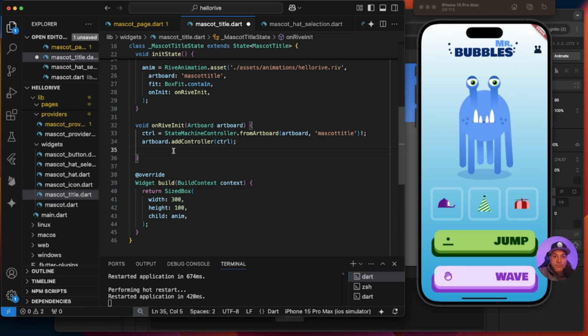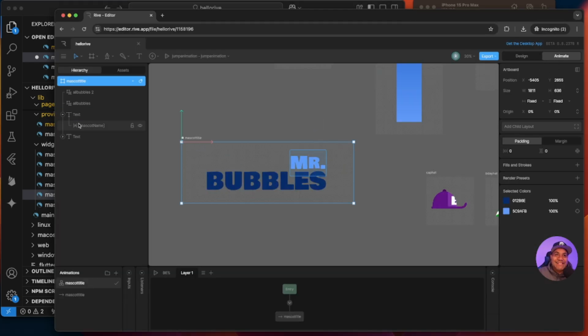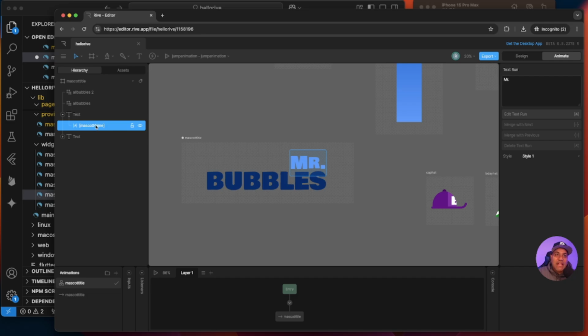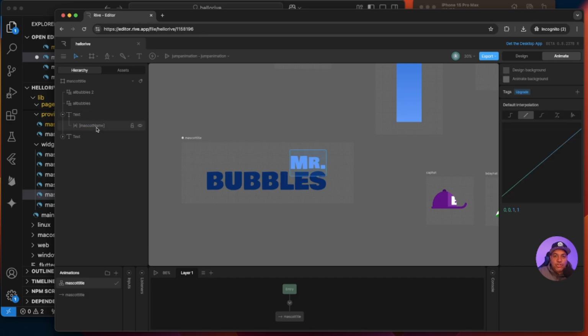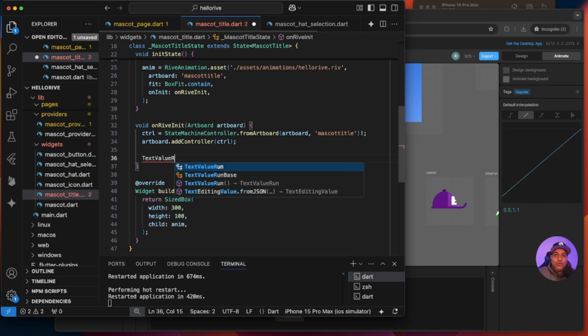Now through the artboard, if we go back to the RiveFile, this artboard has this text, this mascot name label. Remember we said export name. Now this mascot name should be available if you just find it by looking at this text run. There's a specific type of object called text value run that is exactly the one that we're going to try to find via the artboard. So the way that you do it is you create an instance of text value run. We're just going to call it mascot text.